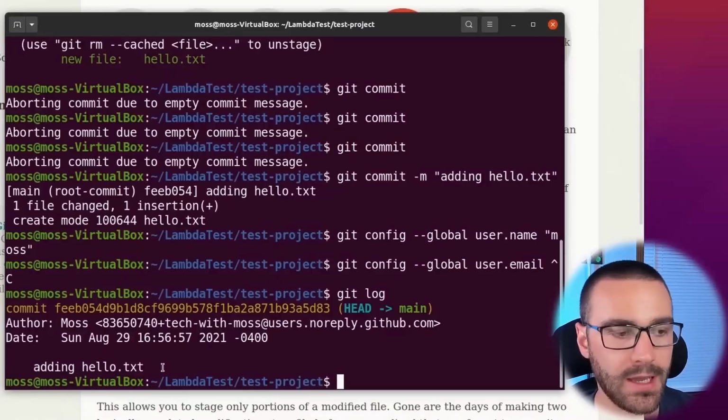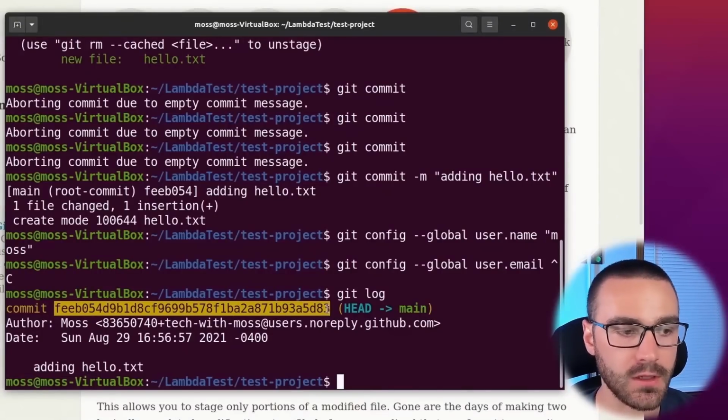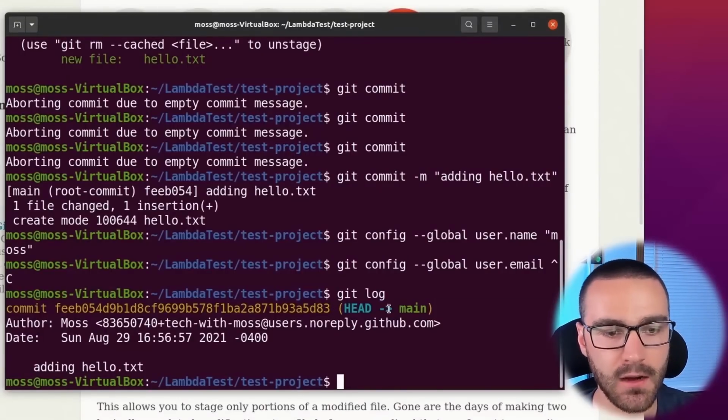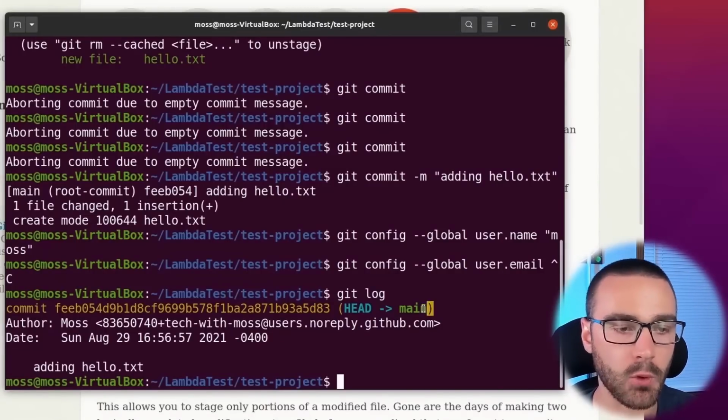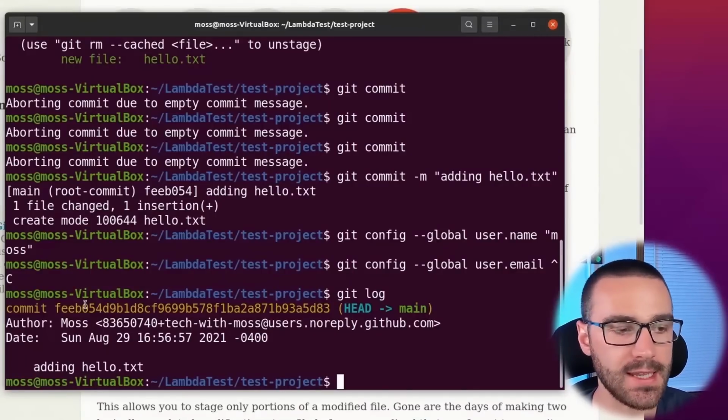So in our case, we only have a single commit. And on the first line here, you can see the hash of the commit object. And the hash is the unique identifier of that commit object. And directly next to the hash of the commit is this HEAD and then the arrow pointing to main. What this is saying is that the main branch is pointing to this commit. So essentially the main branch is up to date with the latest version of the repository.